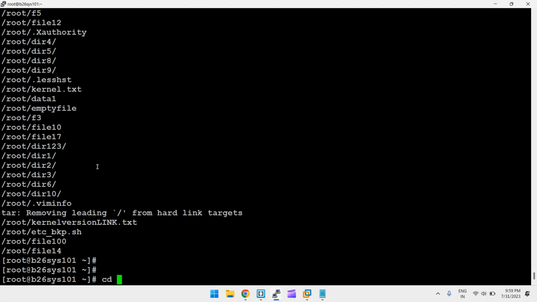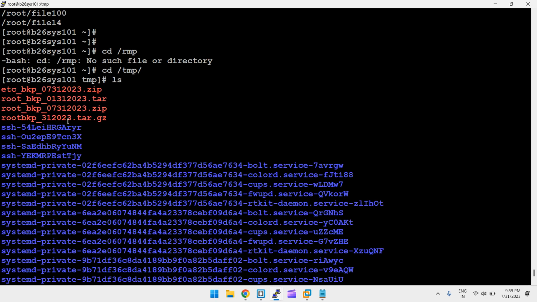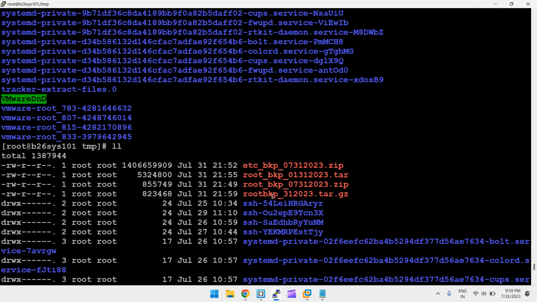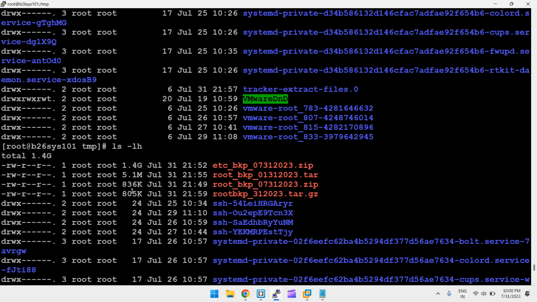Now let's go to /tmp and give ls. You can see the file got created. This is a .gz file. If you see the size of the file now, it will be very small. Zip is almost the same as .tar.gz. So ls -lh, and you can see 8805, this is 836, it means this is 80836 KB. It is very small.